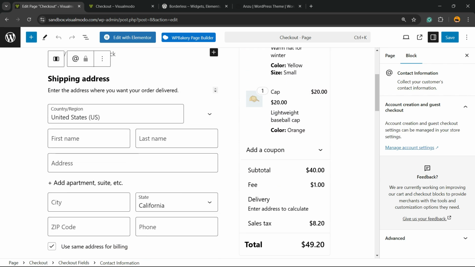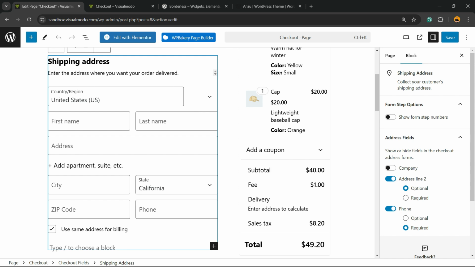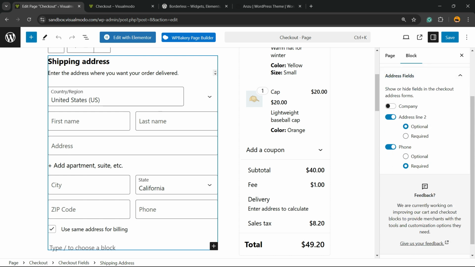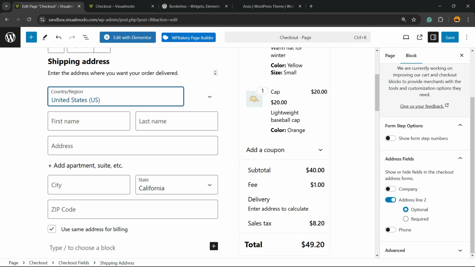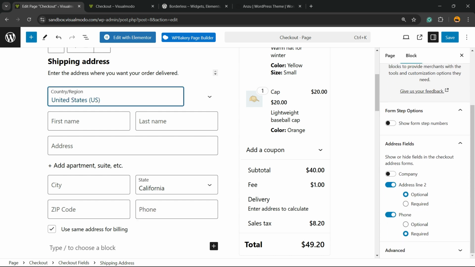If you click on this block, you're going to be able to customize part of its contents in the right sidebar of menus, called block. Review the right side of my screen, scroll down just a little bit, and right here we're going to find the address fields, phone. We can remove or add it, as we explained in a previous tutorial, and the phone can be optional or required. Up to you, up to your needs, but if you want it required, set it to be required.